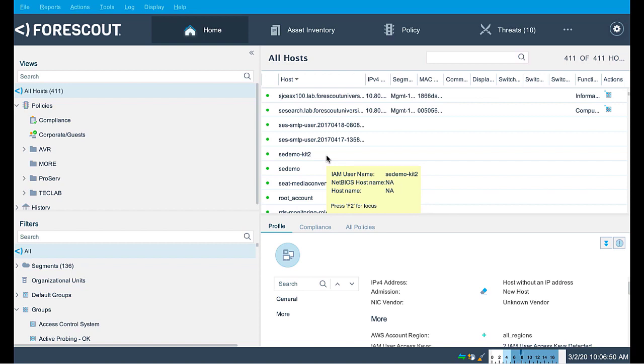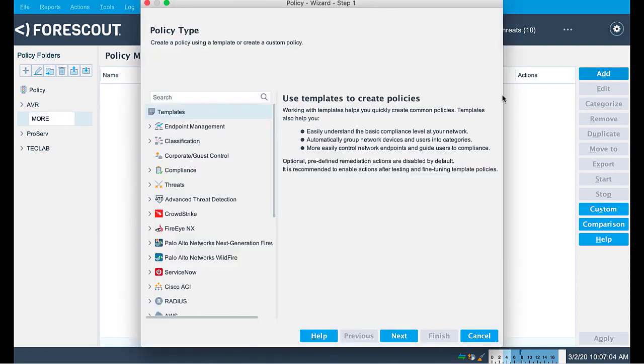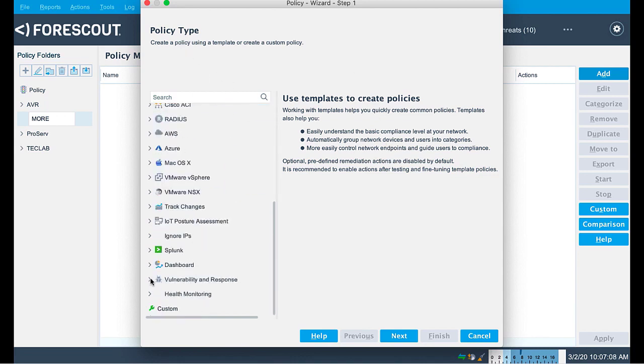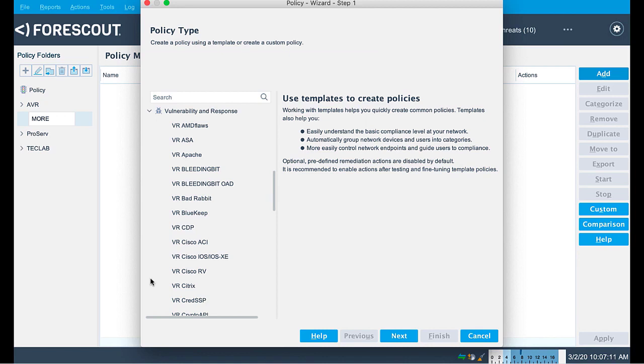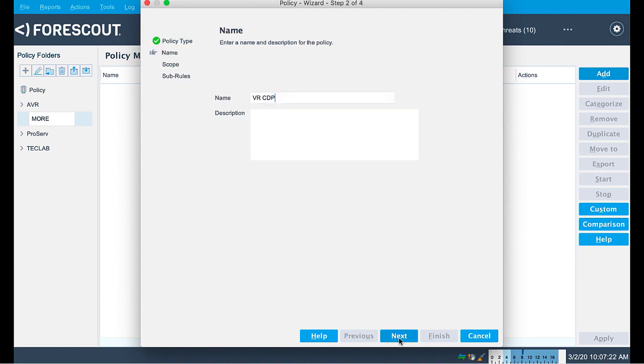All right, flipping back to my Forescout appliance console, I'm now going to create a policy to look for those CDP vulnerabilities. So let's click on Policy, and I'm going to use this More folder that I have over here. I'm going to hit Add, and here we get all of the policy templates. So now I'm going to go down to Vulnerability and Response, and I'm going to pick the VR CDP, and again, it's giving you an explanation of the 5 critical vulnerabilities and identifying the CVEs here as well. So then I simply hit Next.